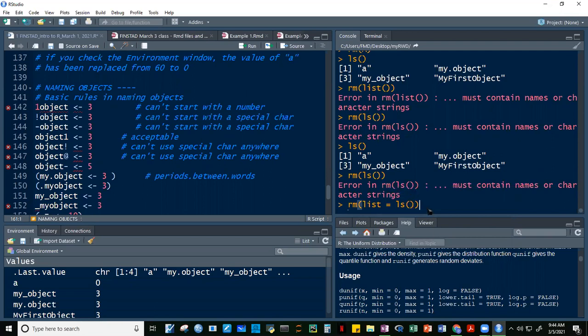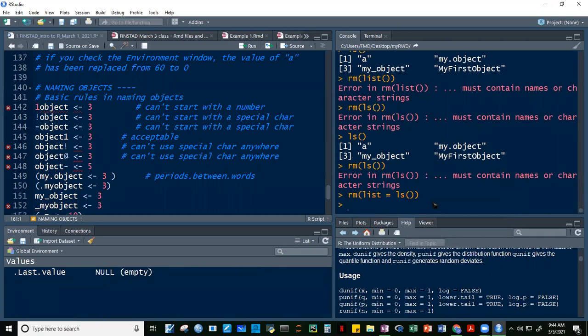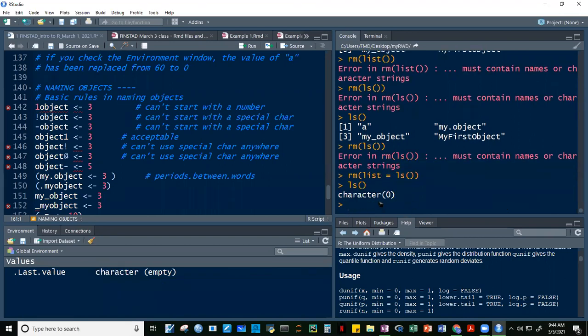So this is the code, guys, to remove, to clear everything. Remove, yung list is equal to LS, okay? That's it. Okay, tama na yan. Okay, so tingnan nyo guys, wala na, oh. Wala nang value dito sa global environment natin. LS, wala na. Empty na. Empty. Okay, clear guys?